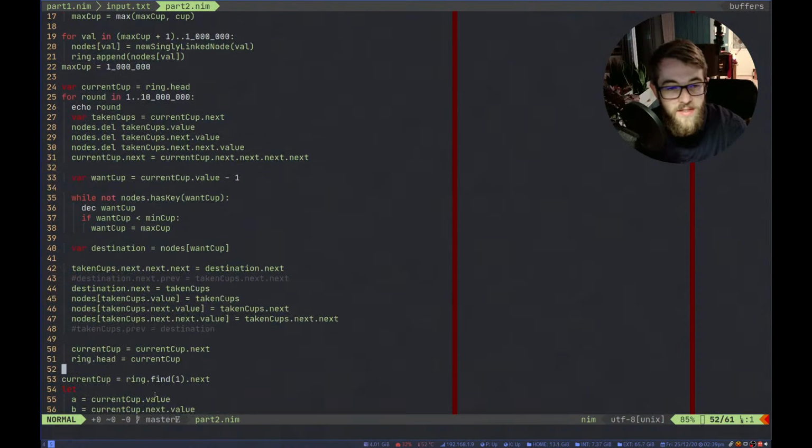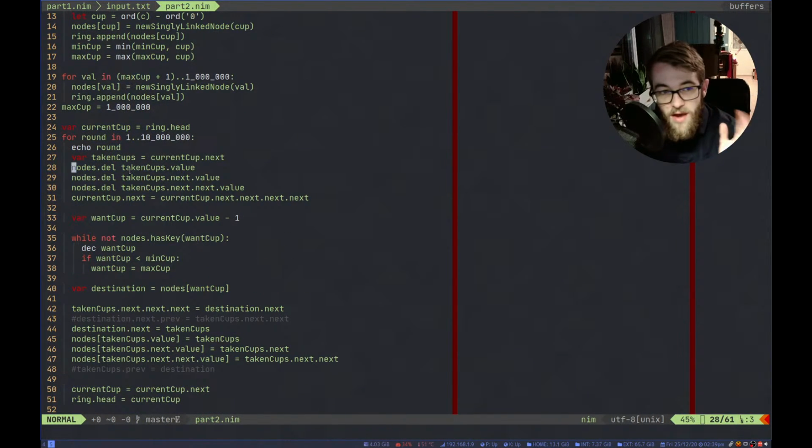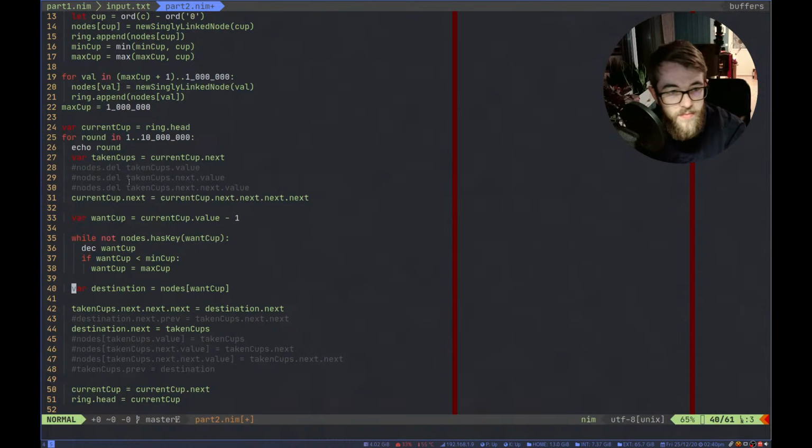One way of optimizing this would be to not delete and insert, but rather have some way of marking the node as in the ring or not. Or we could check if the cup is one of the taken ones or not. So if we remove this, or just comment that out, same thing here. Basically all we're doing here is checking, is this one of the ones that we have taken out? And we can do that way easier.